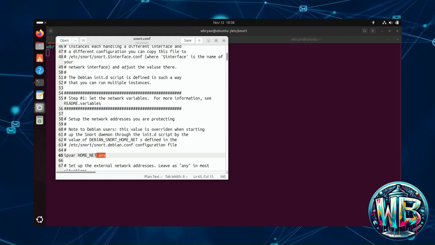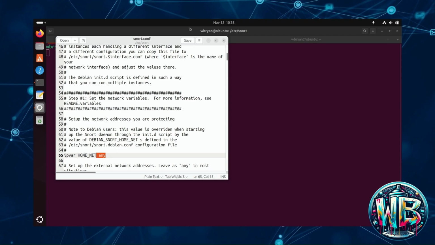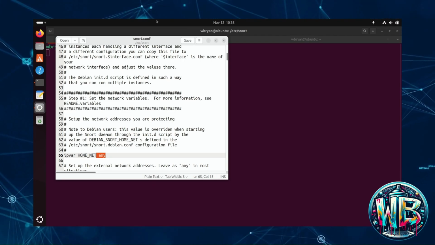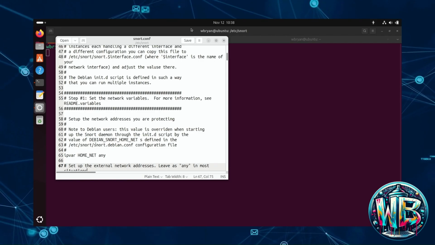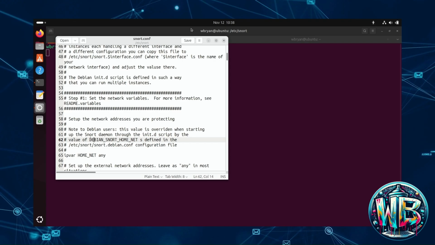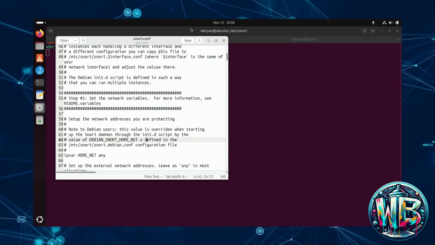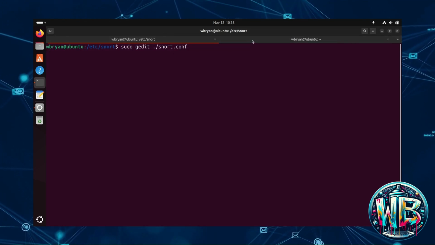And this is what differs a little bit when we're looking at, for instance, Linux versus Windows, and even here in your Debian versions. Notice what it's saying: the value of snort home net. This is defined in that other file that I was telling you about. So let's go ahead, and yeah, we're right here.